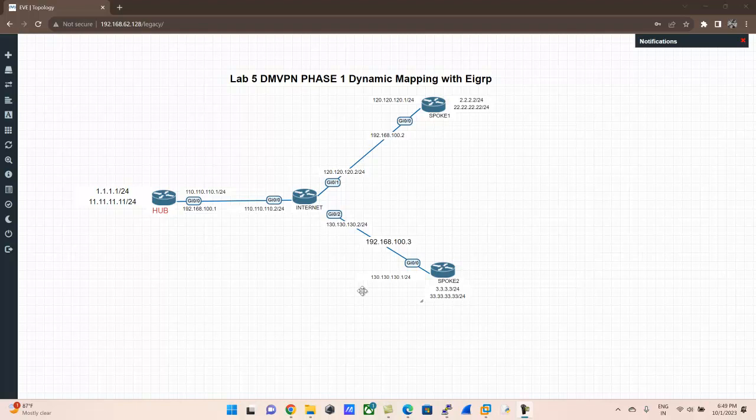Today we'll cover our lab 5 with DMVPN, which would be dynamic mapping with EIGRP with phase 1. Okay, so we have covered 4 labs so far, and I think we have got some clarity about phase 1 and phase 2 using static and dynamic mapping. Now from this lab, we will be using our routing protocol to advertise our loopback interfaces.